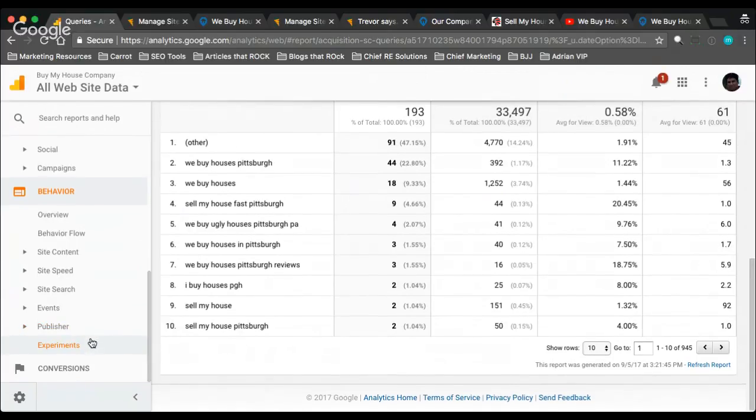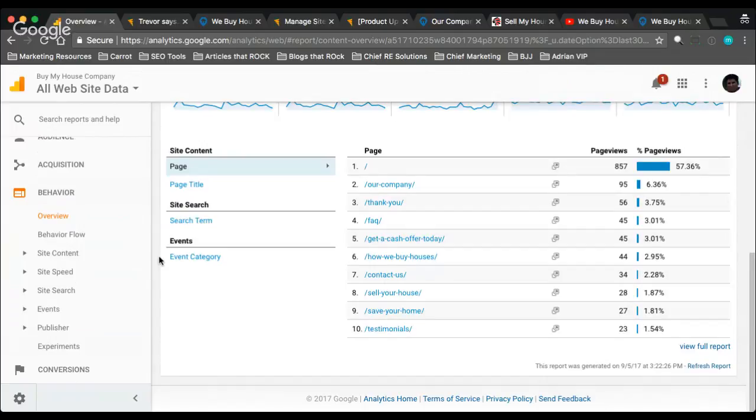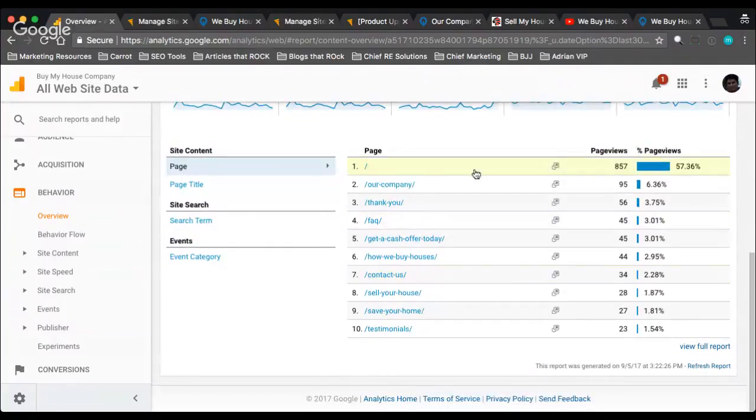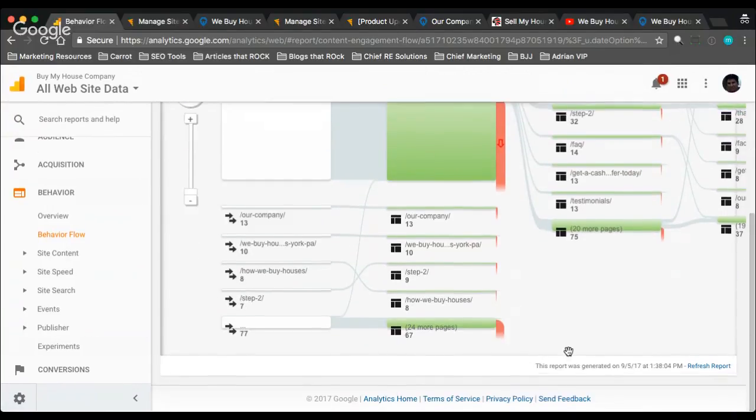All right. So behavior is one of my favorites. That's actually where all the information in your Google Analytics or in your Carrot account can make more sense. Again, right here, same information. So what I want to do is then behavior flow. See, now I begin to see where people are going. I love this page.